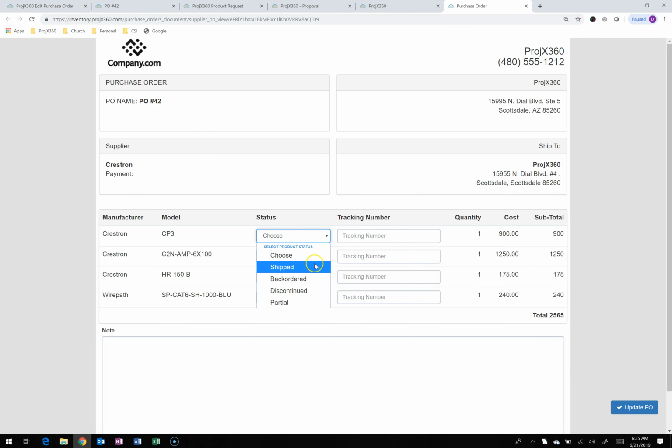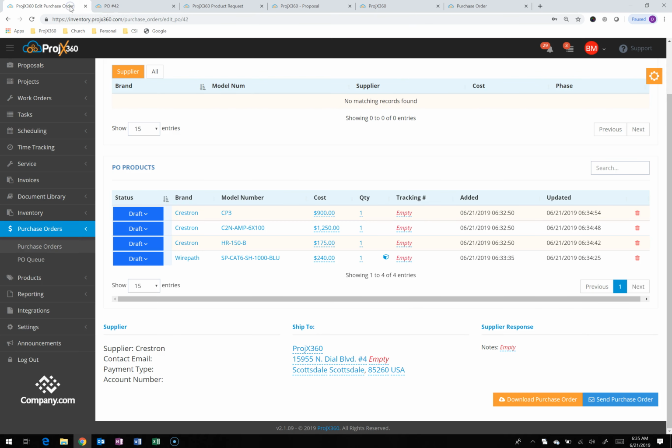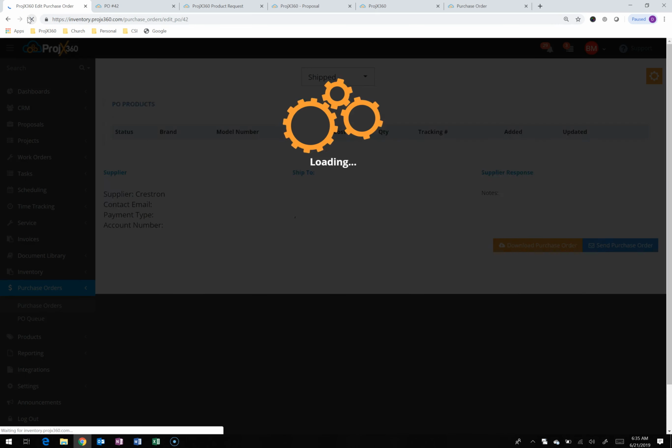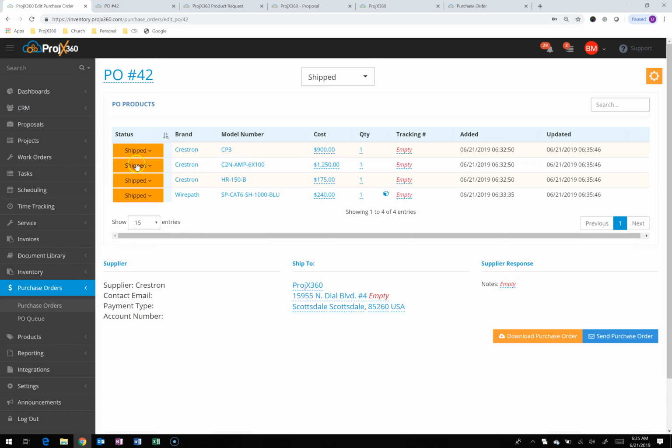And when they do that, if they marked everything shipped and update PO, and we go back and refresh this page, it'll show that all those are in shipped status now, and the PO changed to shipped.